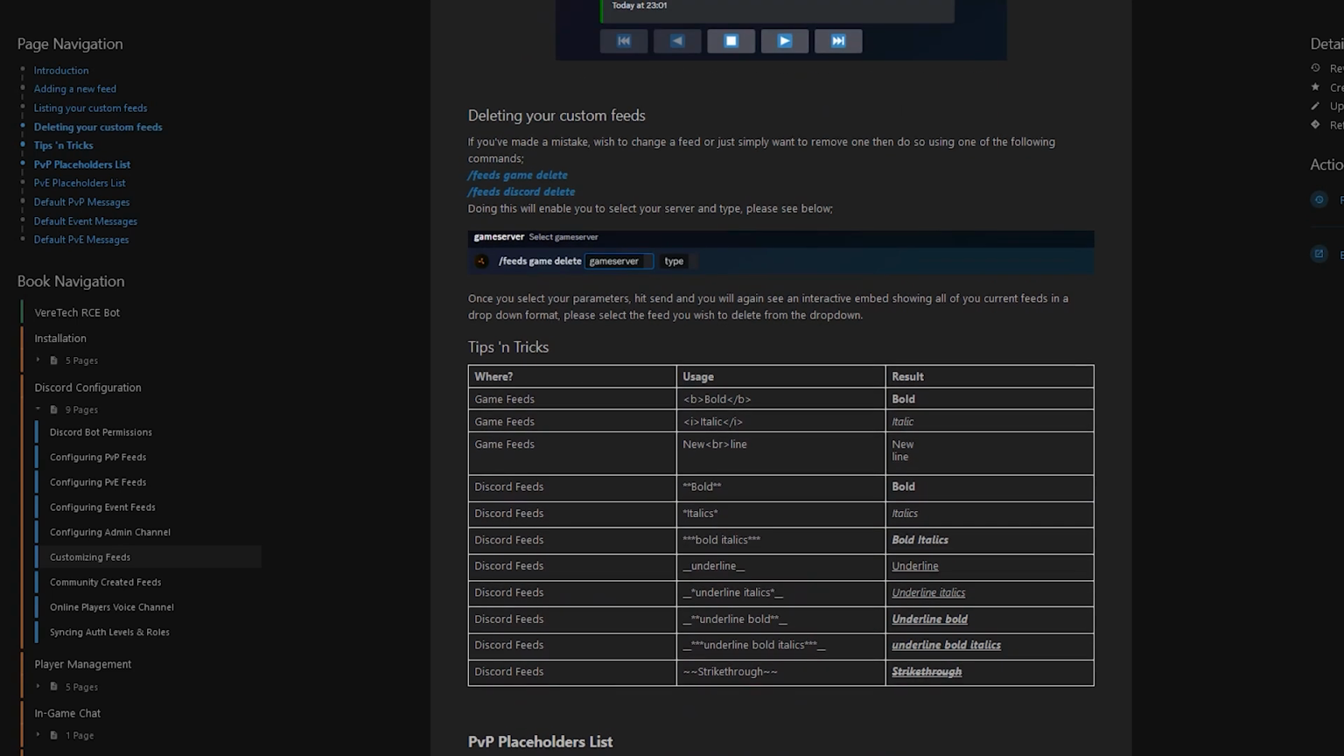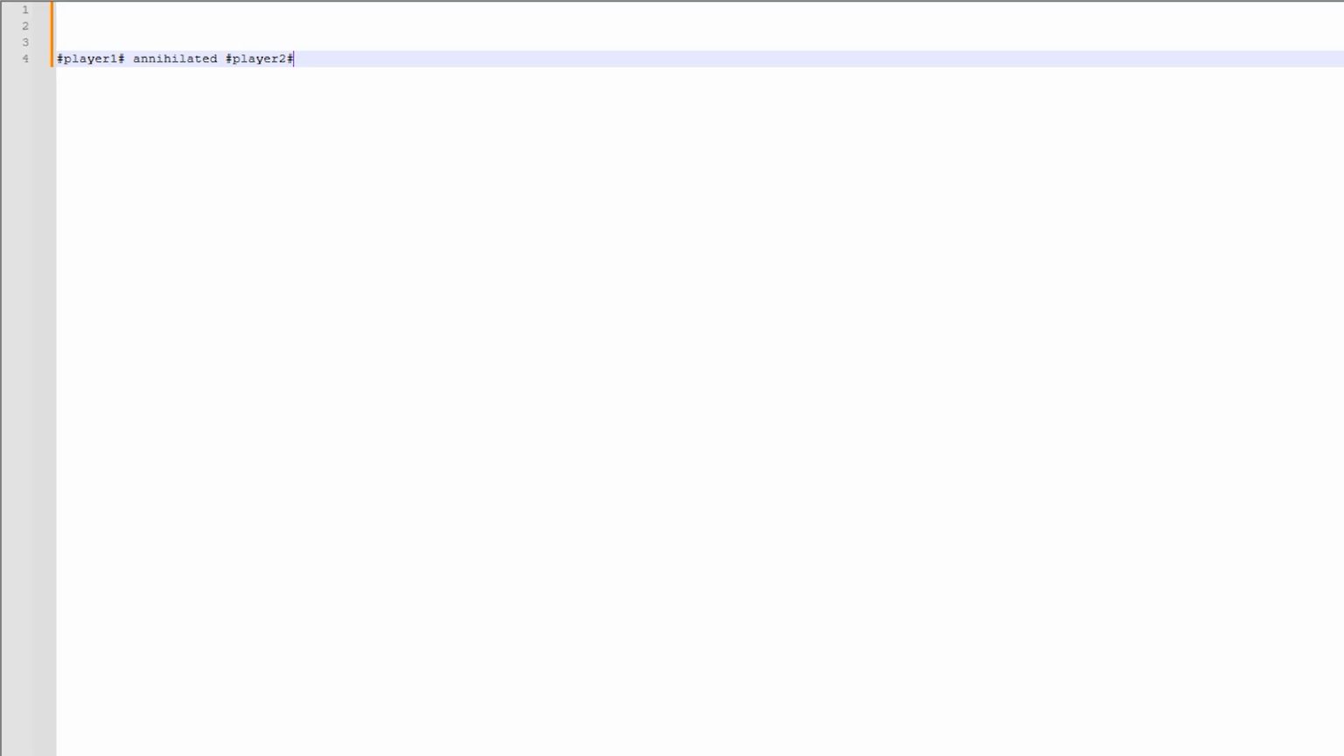Checking out tips and tricks, I can see that to achieve bold text, I need to use the letter B surrounded by arrows, and at the end, I need to repeat this with an inclusion of a forward slash before the letter B. For ease, I'm going to highlight this, copy, head back into my notes, and paste it here to reference when building my custom feed.